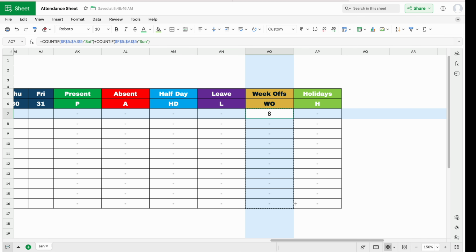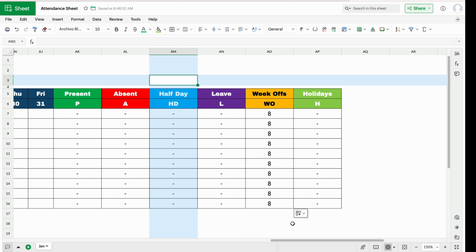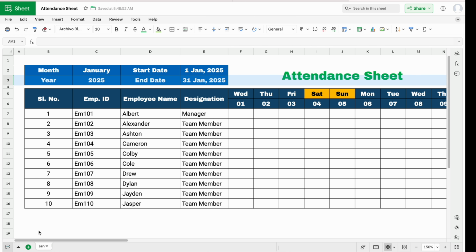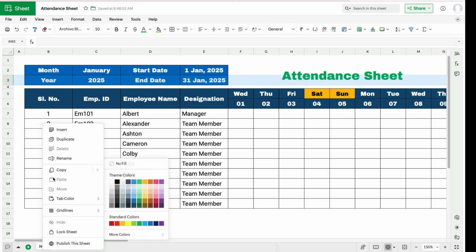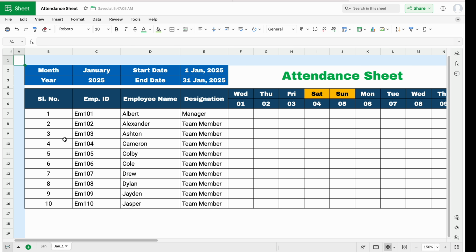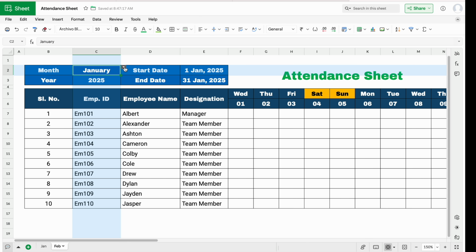We'll drag this down. The sheet of January is ready now. Let's come to the left. We'll click on the sheet of January at the bottom and right click the mouse. We'll go on top, duplicate. Duplicate of January got created. We'll double click on the sheet's name. This will be Feb. We'll go on top and from the drop down, I'll change the month to February.